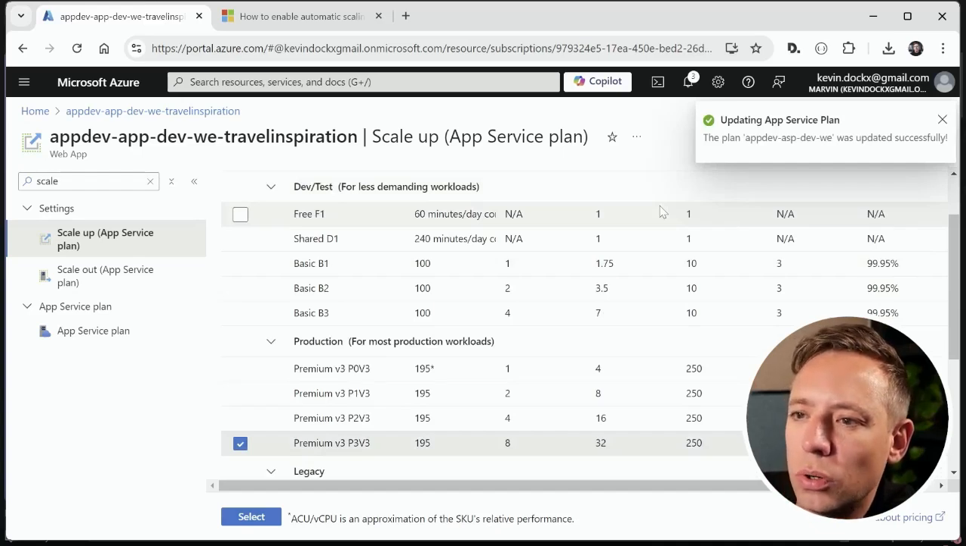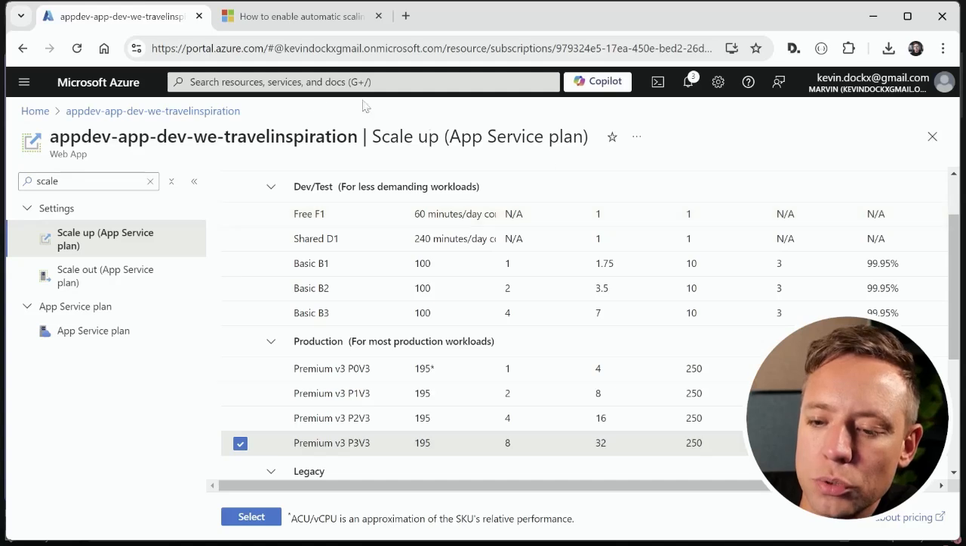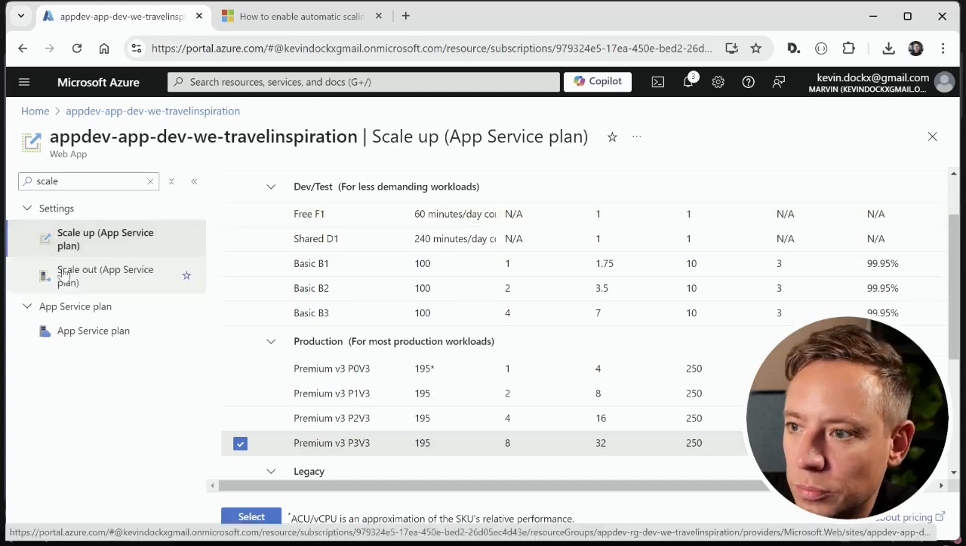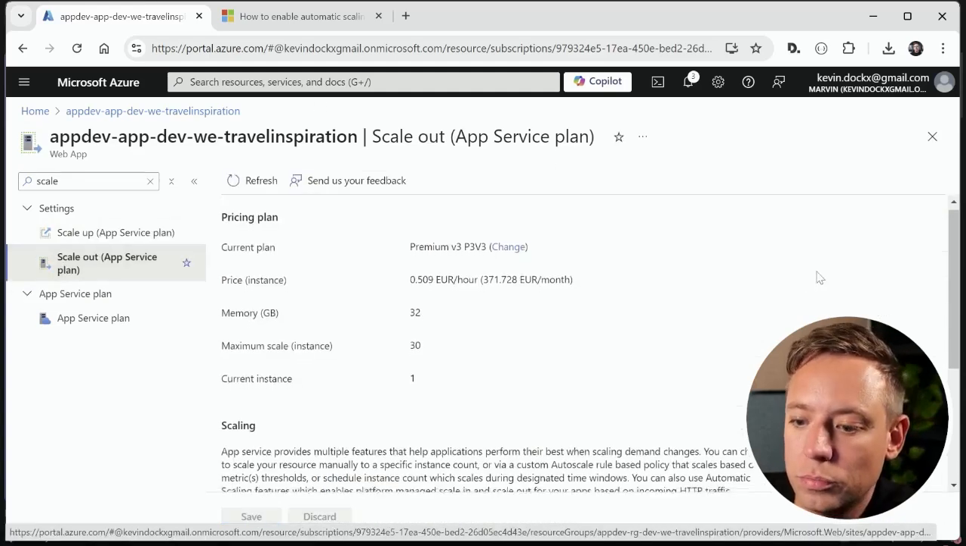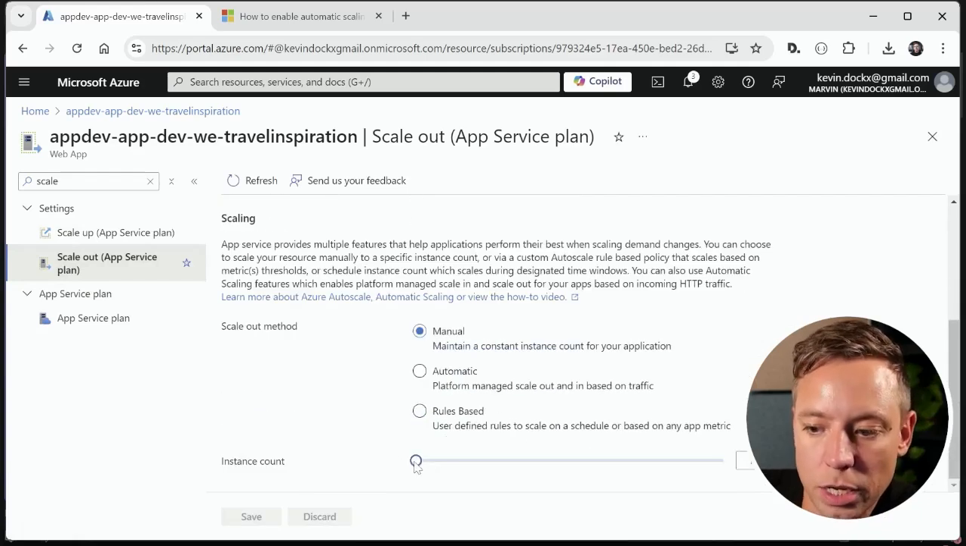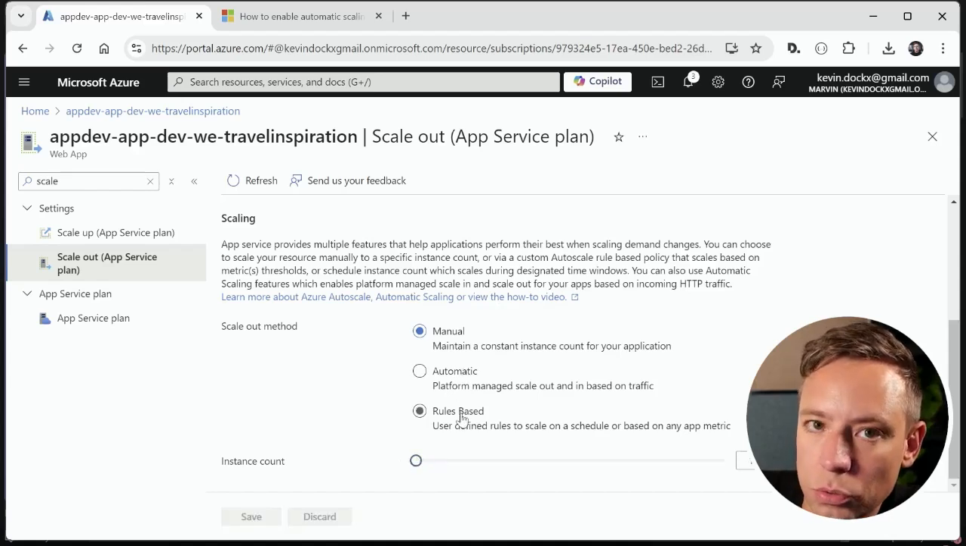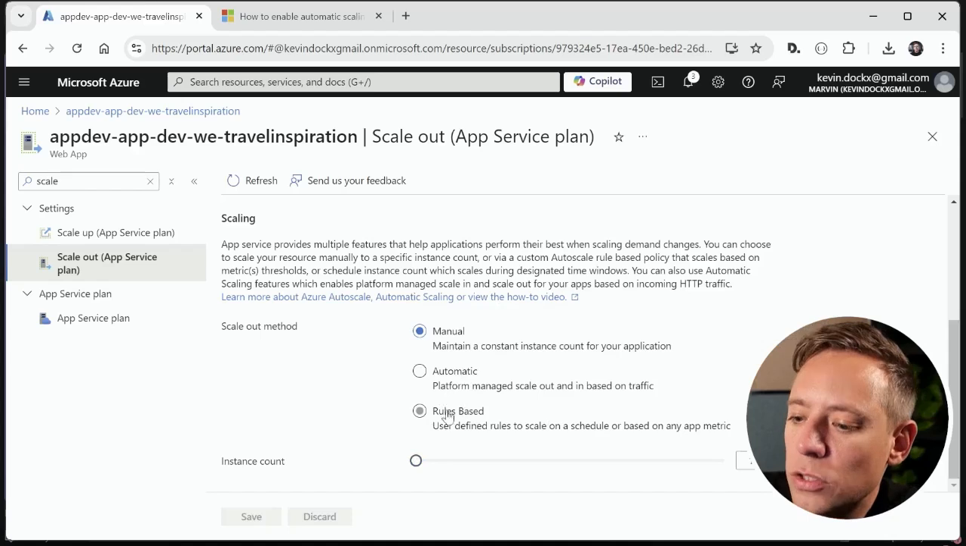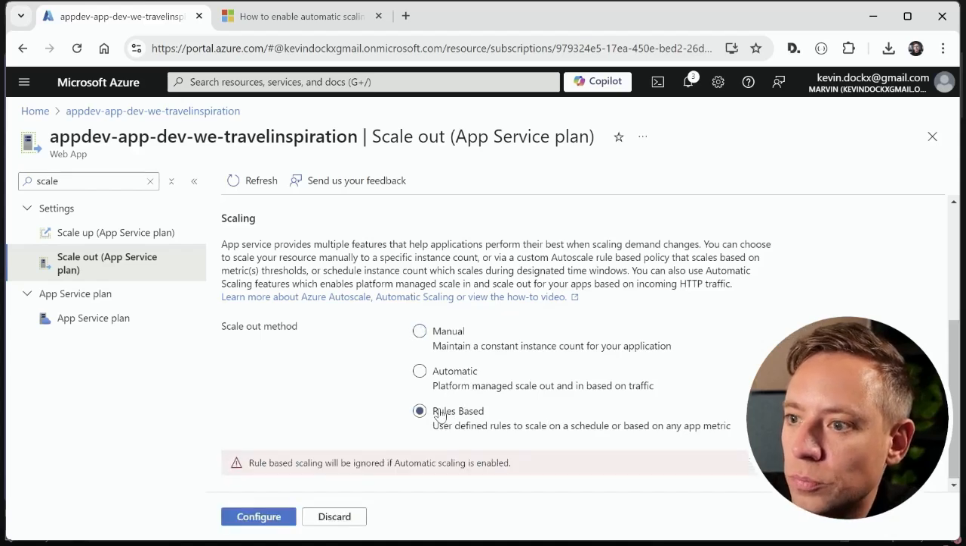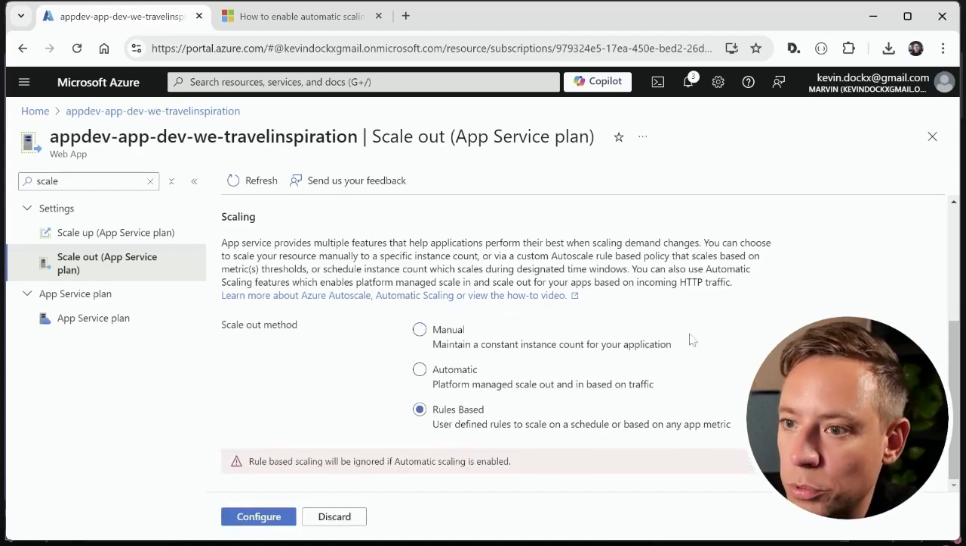Now let's go to automatic scaling. For that, I'm going to switch to the Scale Out option. This looks a bit different. I can still manually scale out simply by increasing the instance count here, but I can also choose automatic and rules-based scaling. Let's go for rules-based first. That's the auto scale option.